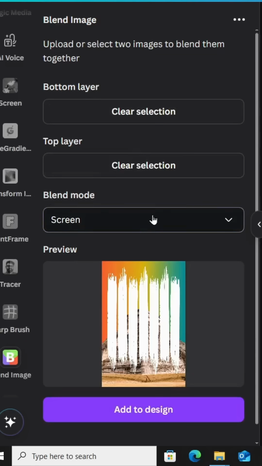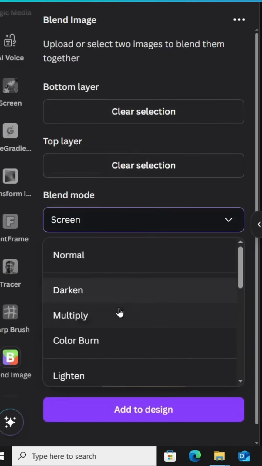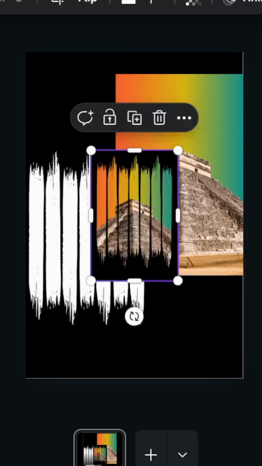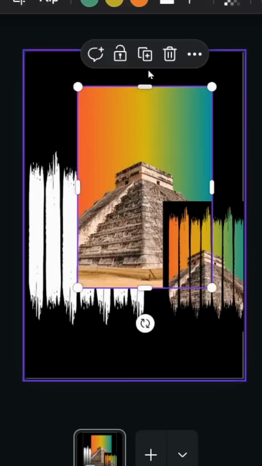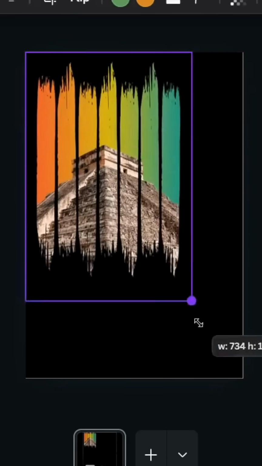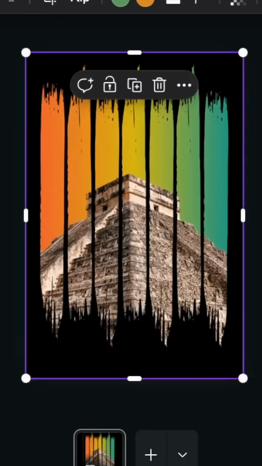Go to blend mode and choose multiply. Click add to design. Let's delete the first images. Keep just this one. Increase the size.